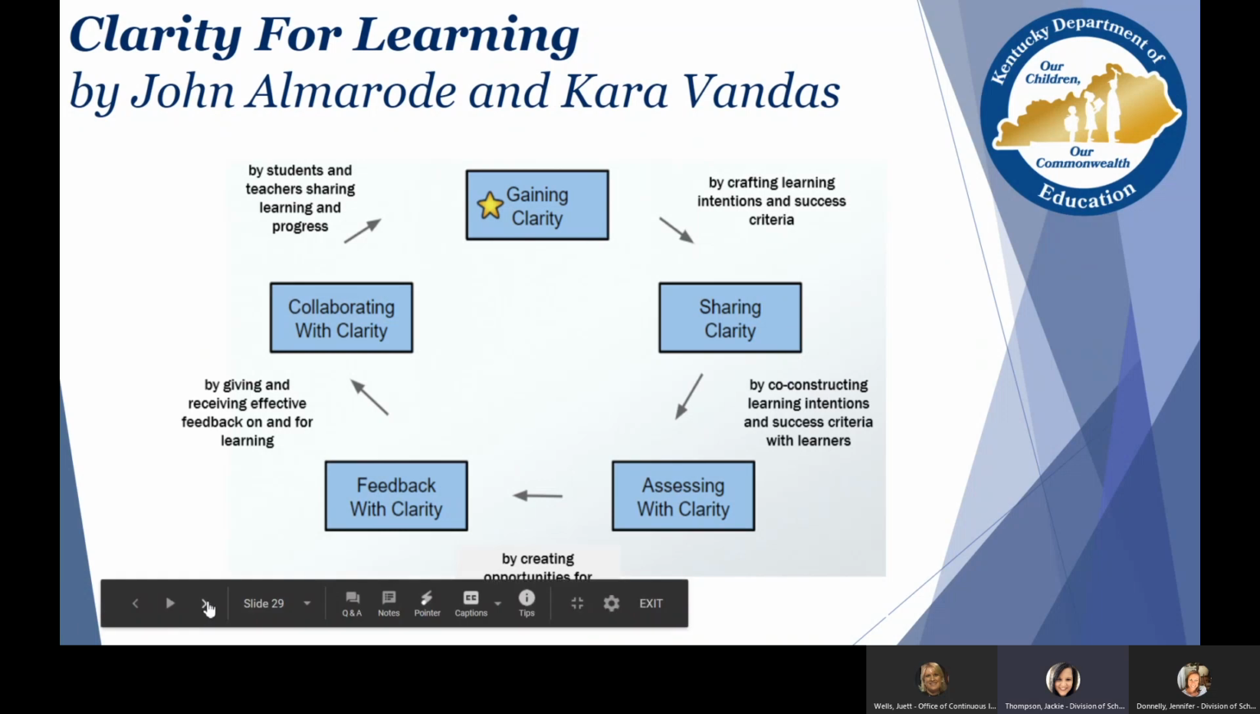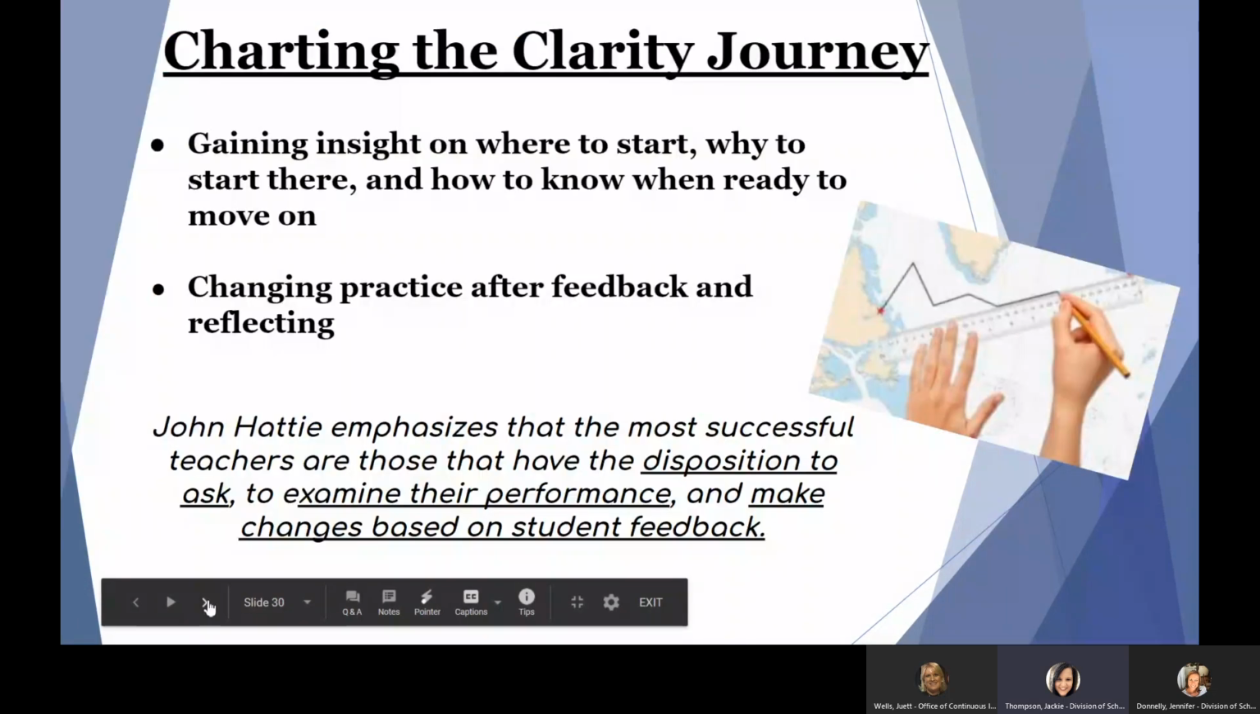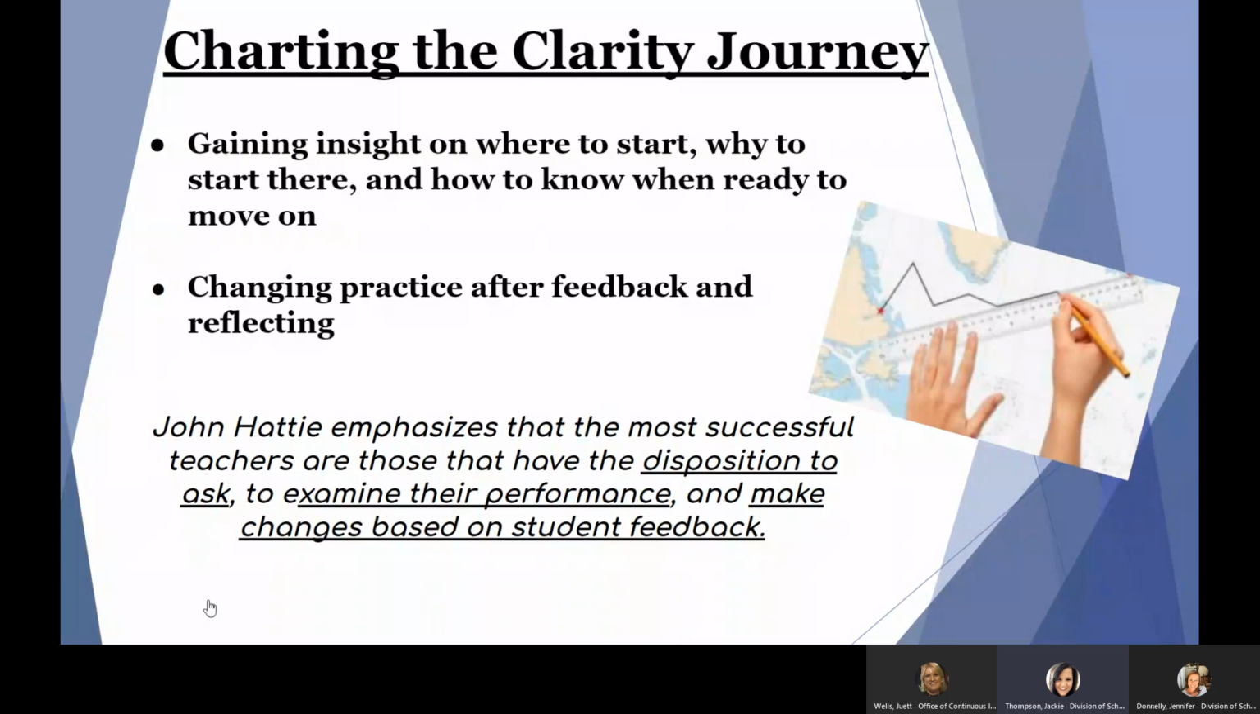So as we continue on in this clarity journey, much like students, teachers need to see themselves as learners as well. So we want you to think about, if you get the opportunity to look in the book, Clarity for Learning by John Almarode, there are some litmus tests that go through the process. And just gaining a greater awareness of where you are in your clarity journey is always a great place to start. So think about that if you have the opportunity to look in the book.